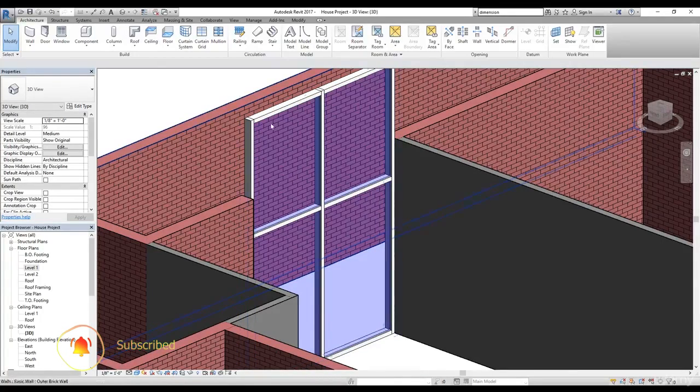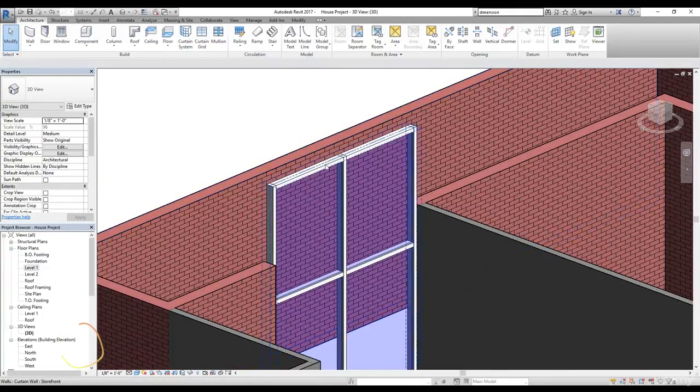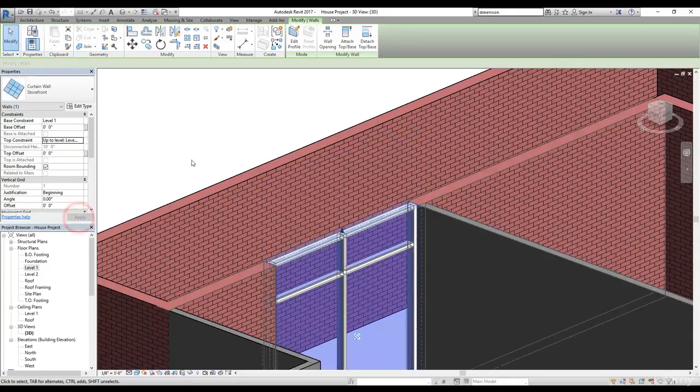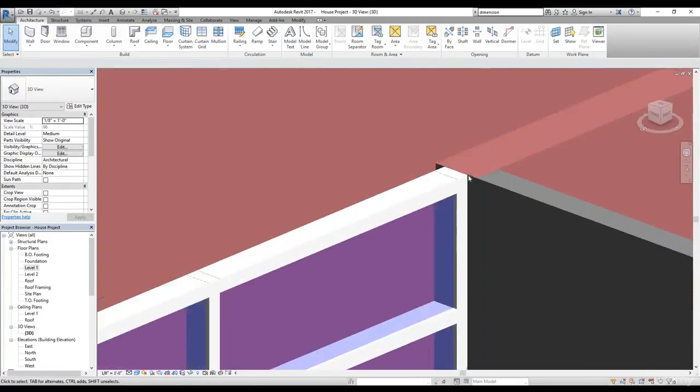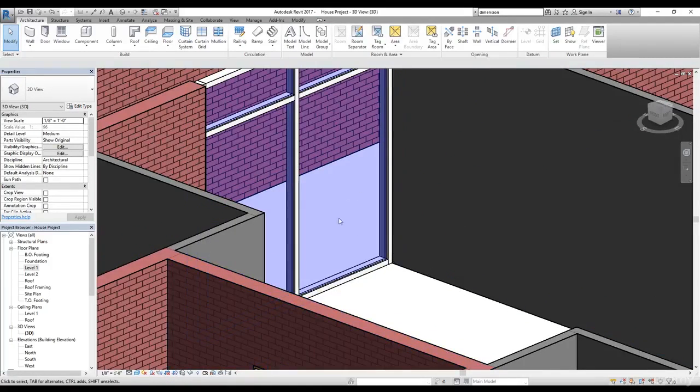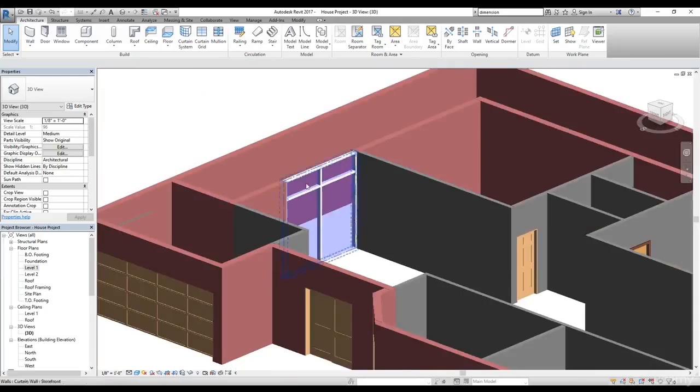One problem with this wall is that it's going all the way up. So we're going to select this wall and change the top constraint to level 2 and apply, and it should fix that. Now we have this wall here. This is going to look nicer when we have a TV table and stuff like that in our plan.